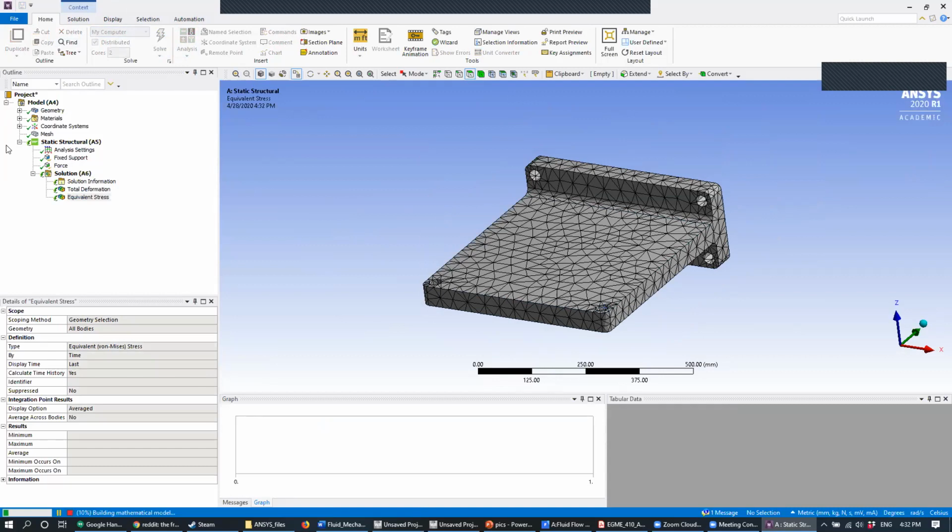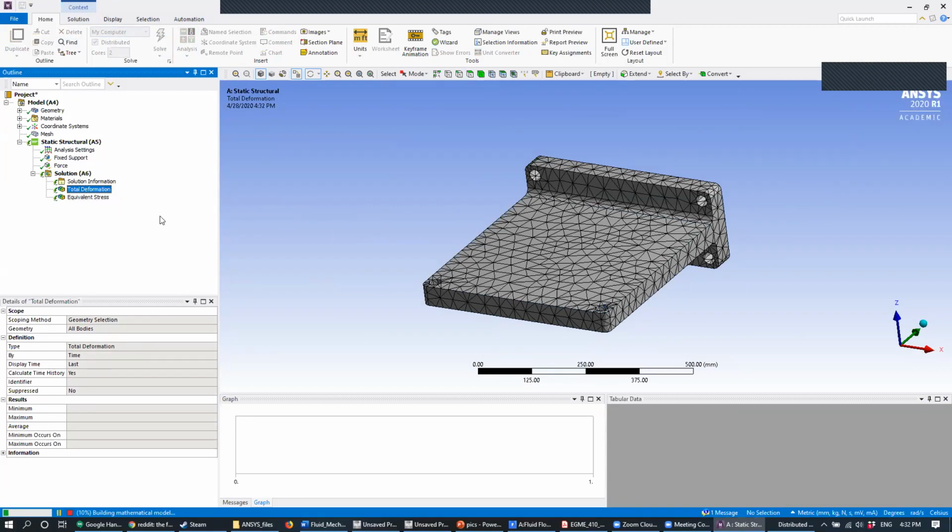Right. So since we had a relatively coarse mesh, we're already done solving, so we can check the results. Oh, I guess we're not done solving. Okay. Come on, ANSYS.